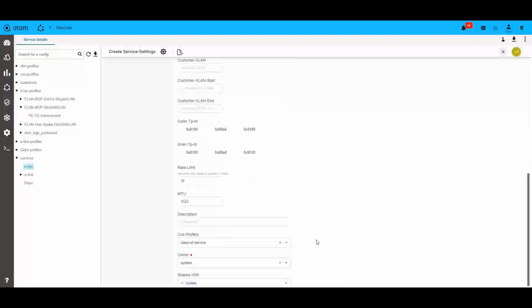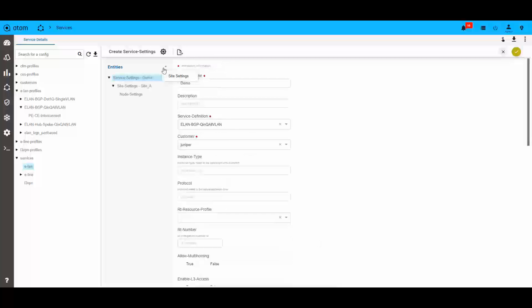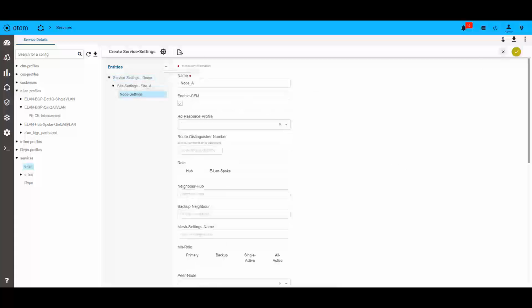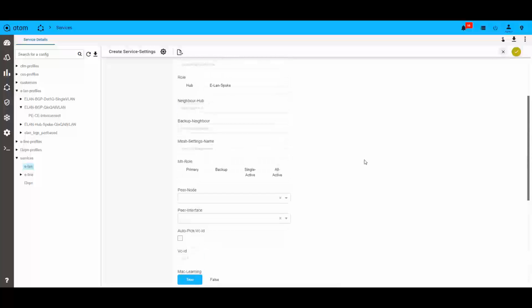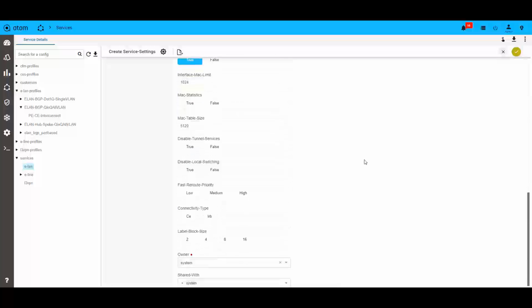The class of service template is chosen from the cost profiles. Similarly, we can create other nodes involved in the ELAN service under different site settings. The node settings captures the MAC learning details and the details such as RD and RT values if it needs to be overridden from what we have in the ELAN profile.